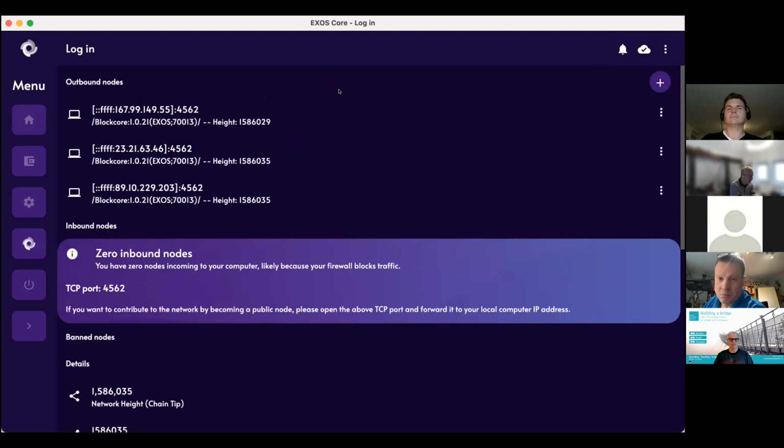If you look into the details, then it will give you some further information about what are the outbound nodes that you are connected with, including their IP addresses. There's an inbound node possibility as well. Currently there are 0 inbound nodes for my PC.